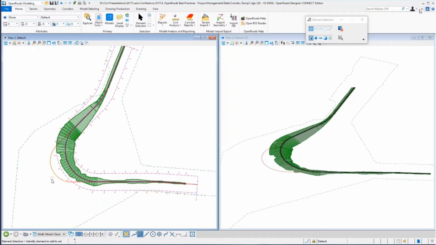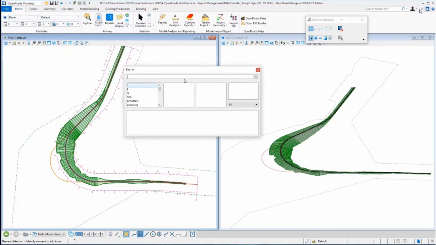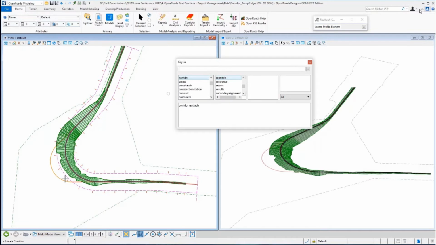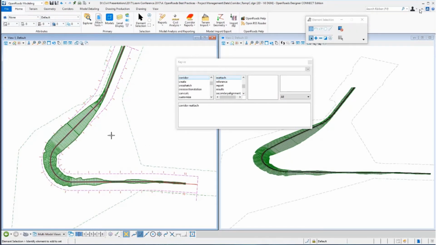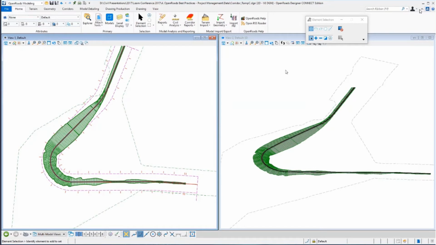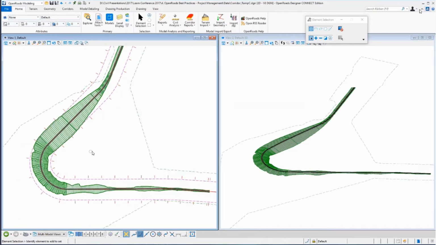To do that, I'm going to go to our key-in command. We'll come up here and open the key-in, and I'm going to type in the command corridor reattach. When I do that, it's going to prompt me to locate the corridor. So I'm going to identify the corridor that I want to heal. It says locate the baseline, and I'm just going to reset to use the active profile for that baseline. When I do that, the corridor will reprocess and it'll heal itself to that new alignment.